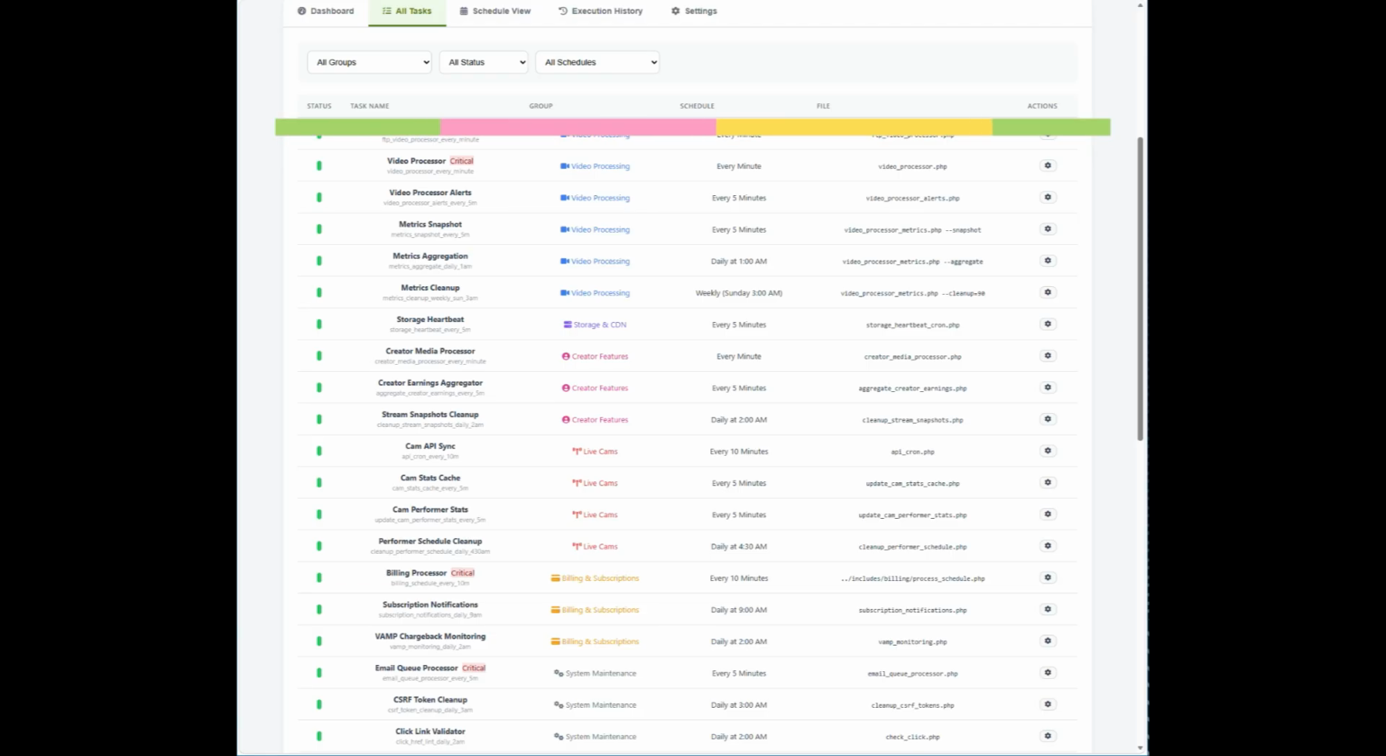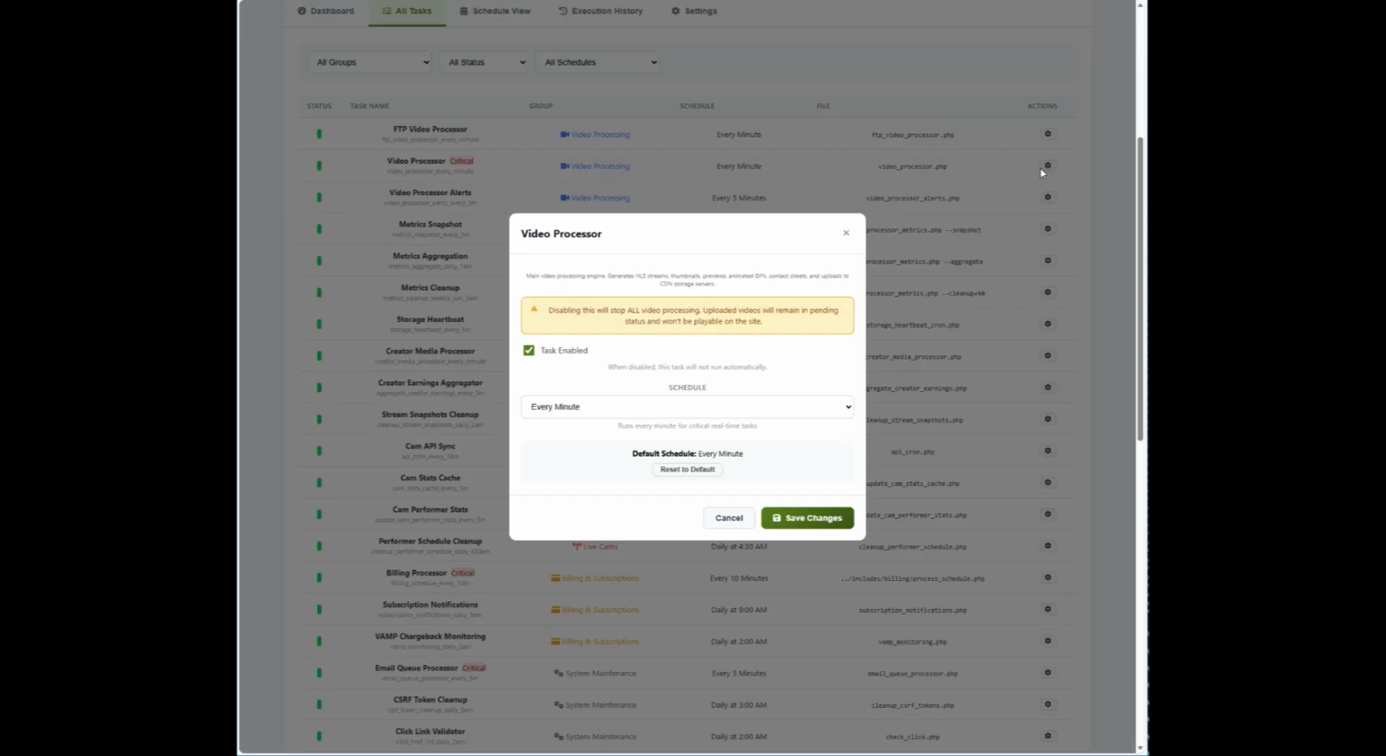Schedule, the current frequency. If you've overridden the default, an orange custom label appears beneath it. File, the script file name in monospace like video_processor.php or billing/process_schedule.php. Actions, a small gear icon button that opens the configure modal for that row.